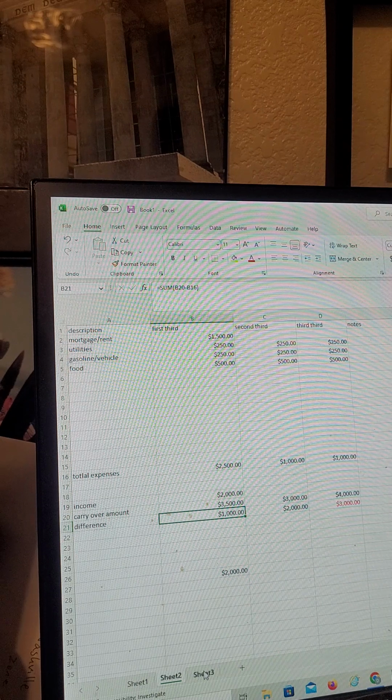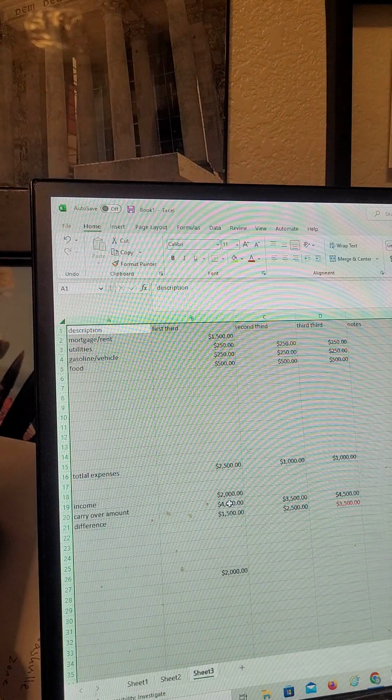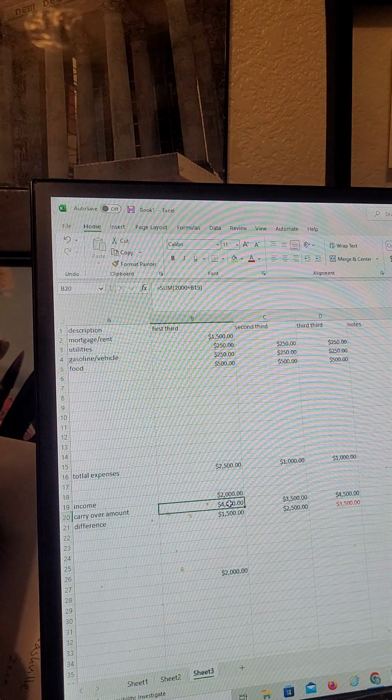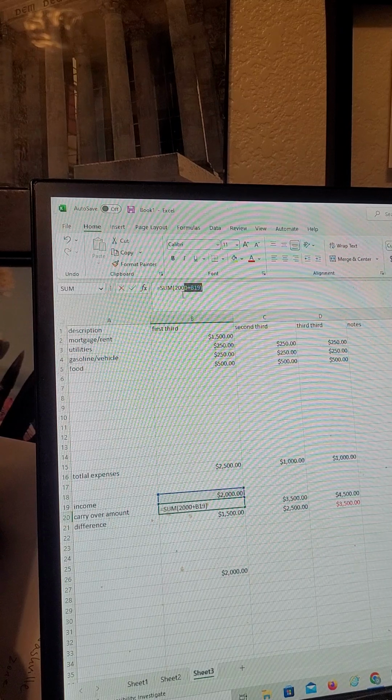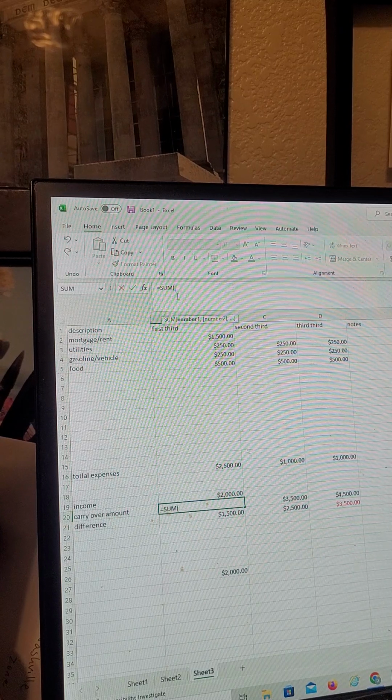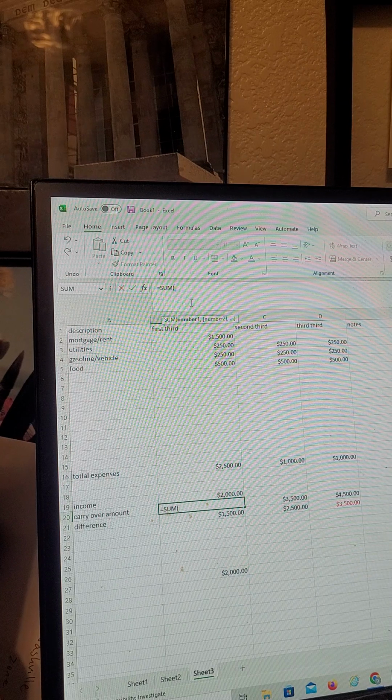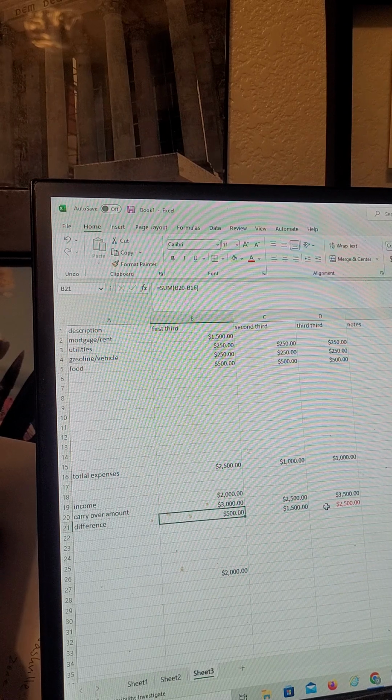So now we'll go into sheet 3 and do that again. Go to the carryover amount for cell B20. Erase all the content in there. It says equals sum, begin parentheses. Go into sheet 2 now. Select cell D21 and then hit enter. And now everything reacts accordingly.